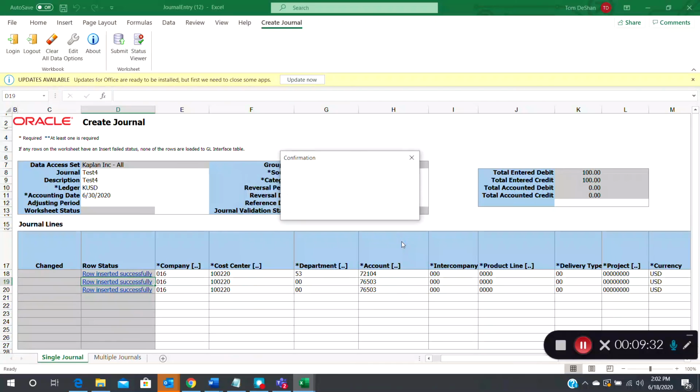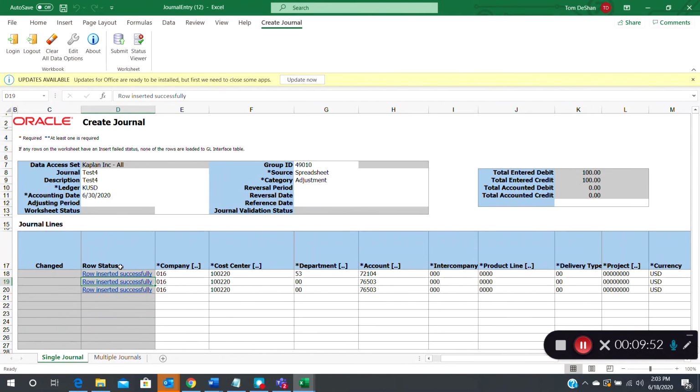And you'll see it processing. And then it'll give you the job number and the group ID. So you can make a note of those if you want, because that's the job that Oracle has on file for this journal to be imported into the application. Say OK to that, and then a good check is to just make sure that in the row status, all of your journal rows say row inserted successfully. That's it for entering a basic journal entry. This journal entry will now be in the system. It'll be waiting for my approver to approve it. But that's how you do it.